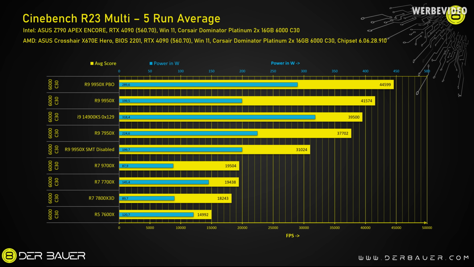Starting with Cinebench R23. And as expected, the CPU is delivering in multi-threaded applications. We can see a 10% performance increase over the previous 7950X, while it's also consuming 10% less power, which is a result of the more restricted power limit of only 200 watt. So this increased the efficiency.